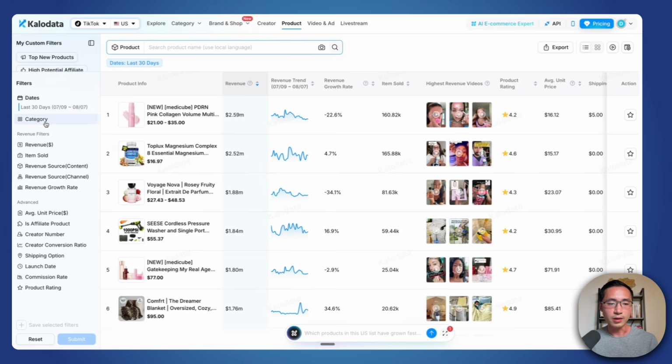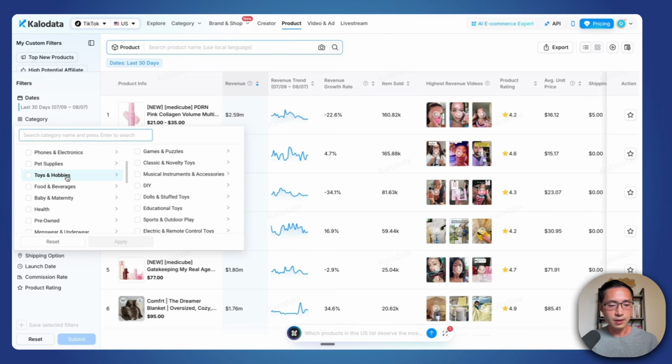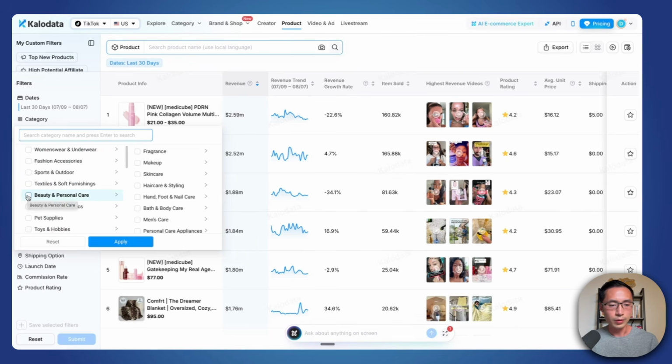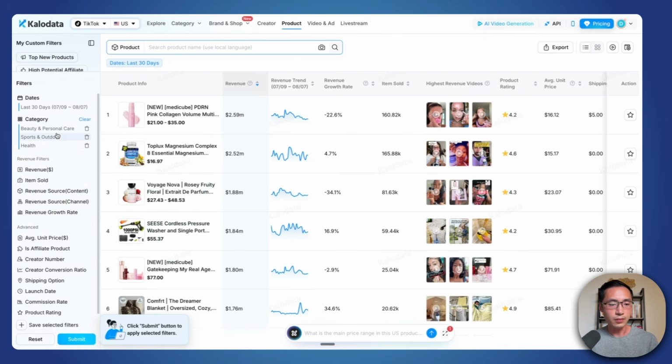And then you can select the category that you sell in. So these are all the different categories that you could choose from. So for this example, we'll look at health, beauty and personal care, and let's do sports and outdoor. And then just click on apply. And then you'll see the different categories that we have selected.